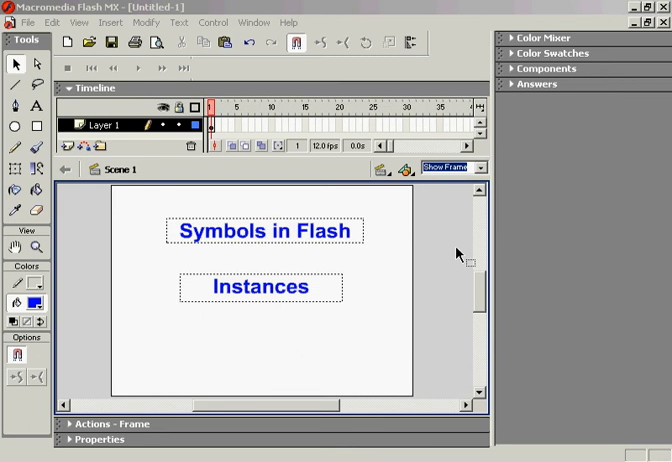In this video we're going to be talking about symbols and instances in Flash. Now these are essential for animation and for interactive elements in your Flash program.